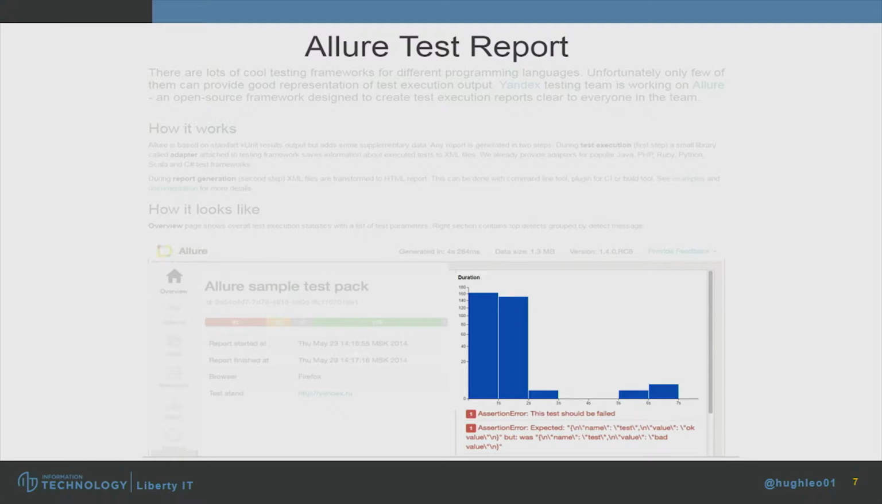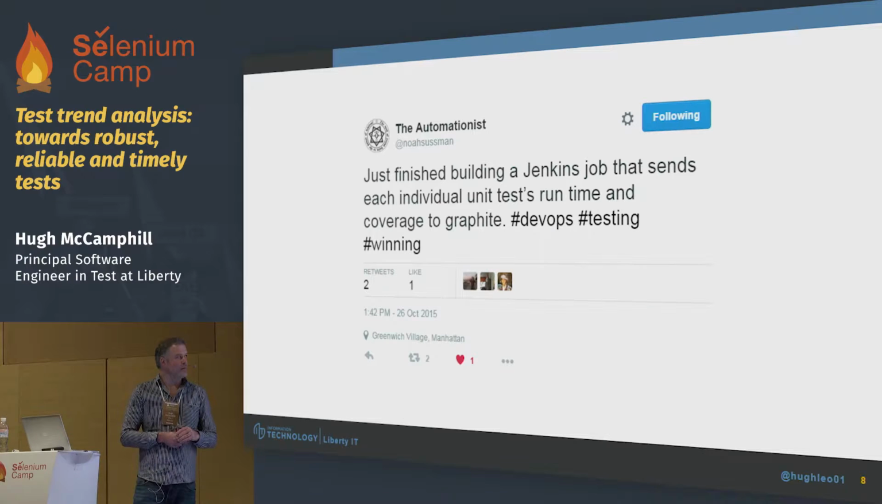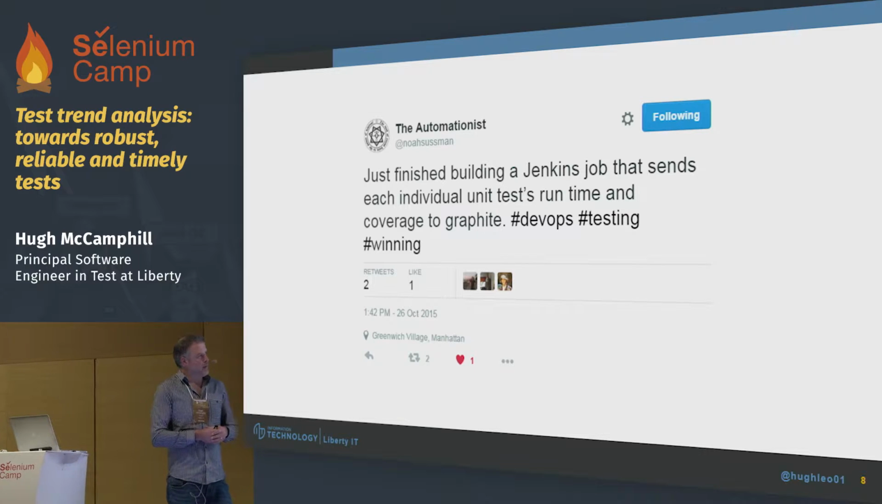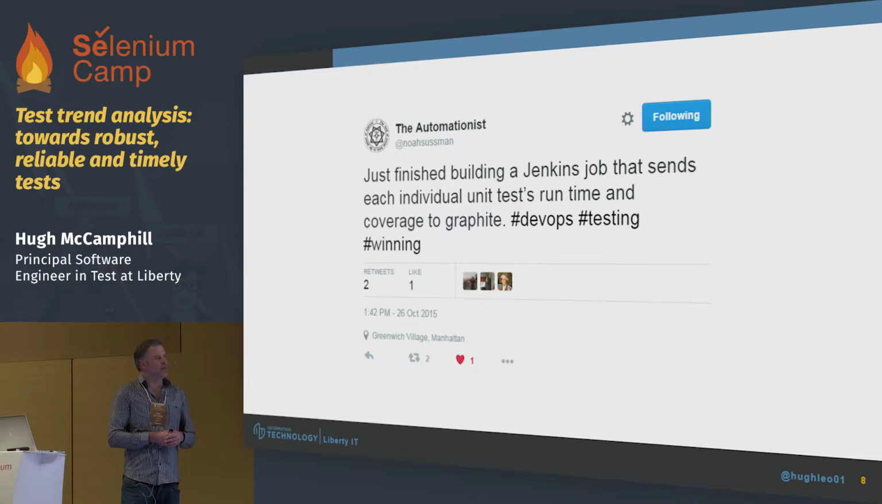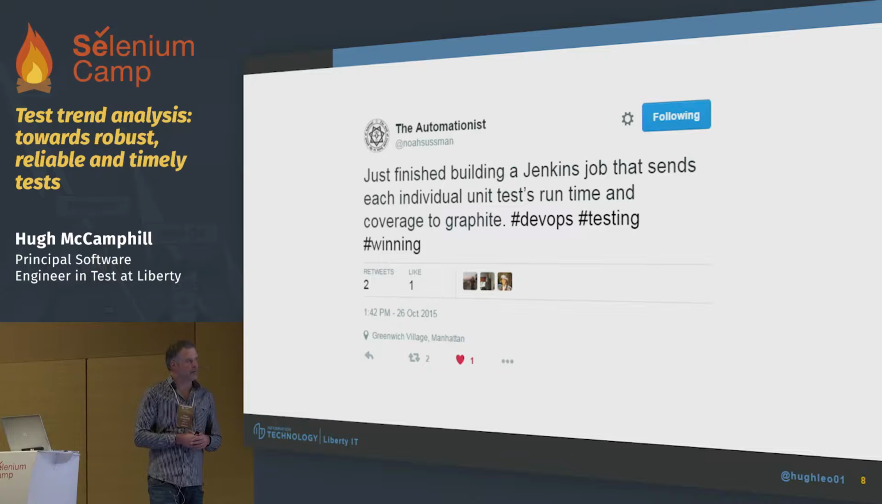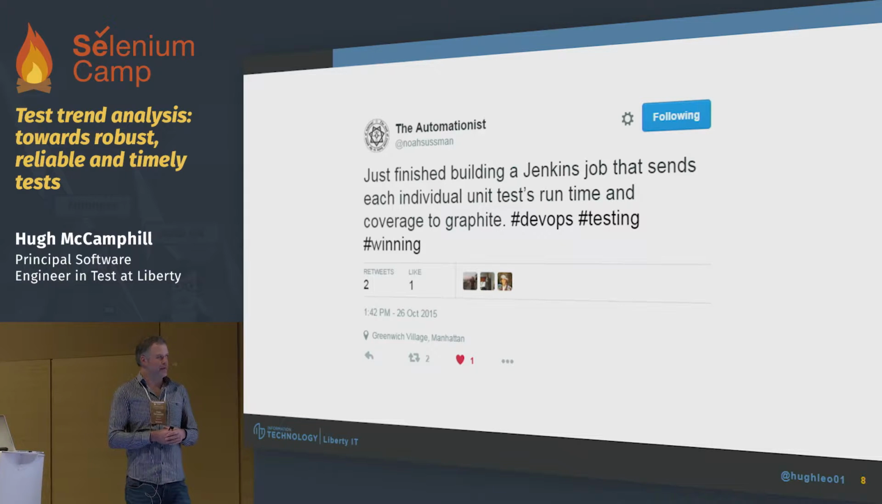However, based on the questions I had earlier, this is a partial answer. It's also only going to work for a particular individual run, and for reasons I'm about to explain, I'd be interested in the test information over time. That leads me on to a tweet from Noah Sussman from a couple of years ago, where he talked about sending unit test result information and coverage to Graphite.